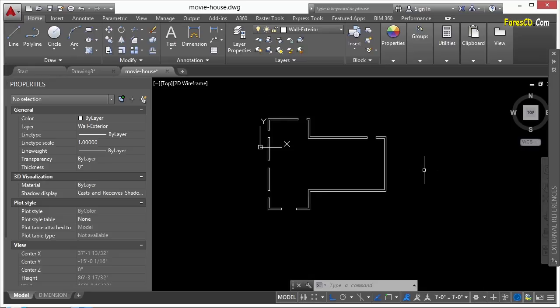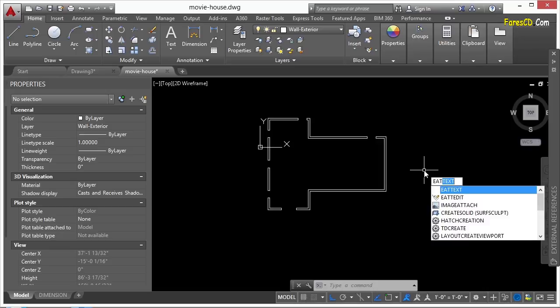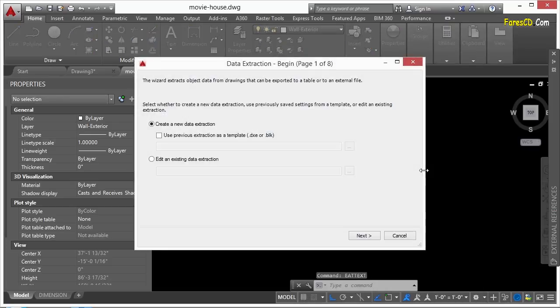But if we have a larger scale of walls, a lot more of them, it would be much more difficult. So I'm going to show you a way to count the length of the walls very quickly. So you can type in this command called eattext, E-A-T-T-E-X-T. You can also type in a data extraction, but eattext is a lot more fun. They'll both get you to the same thing. Now this is the data extraction tool.